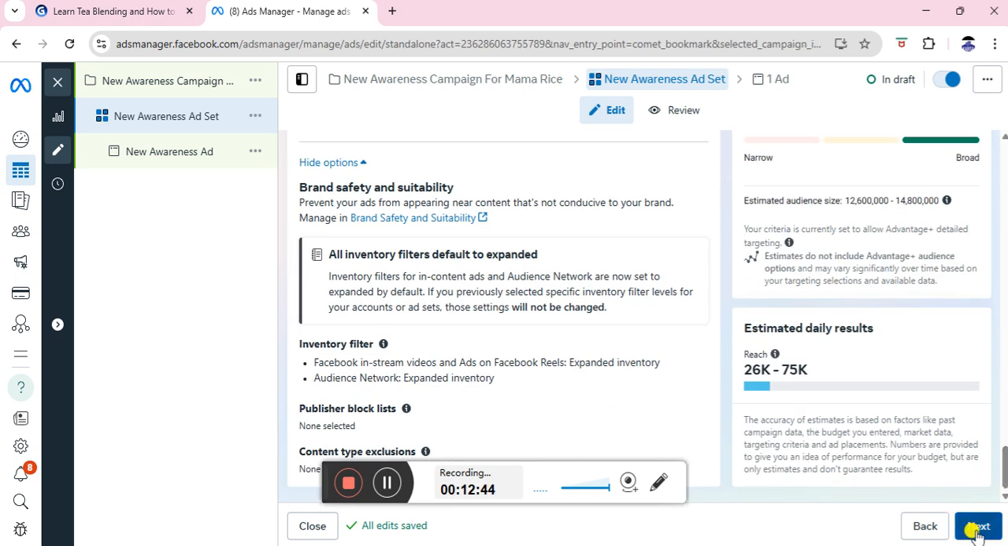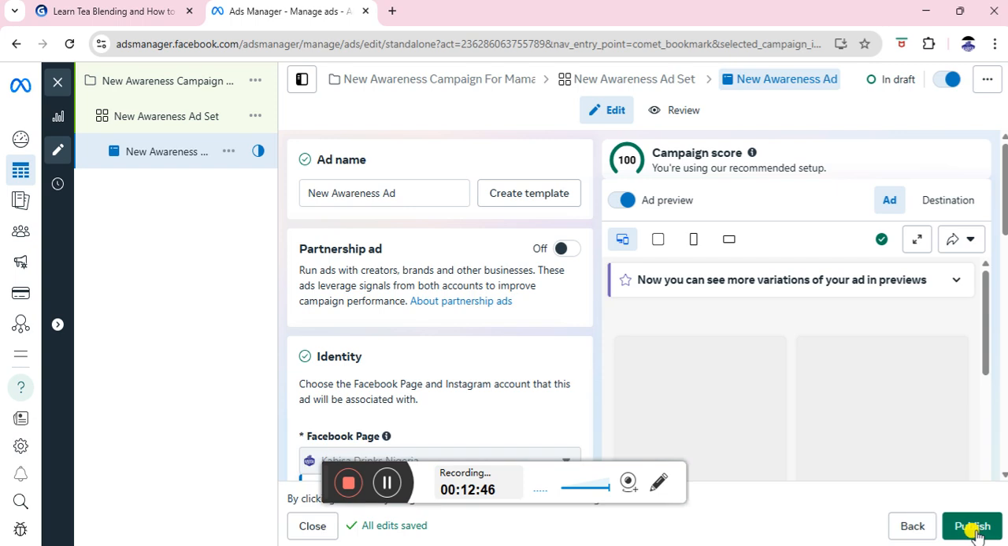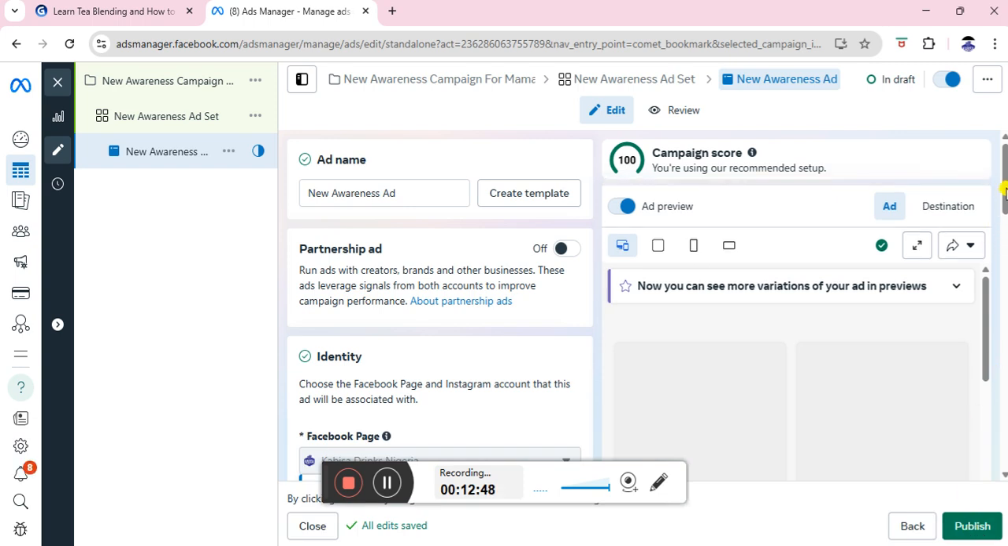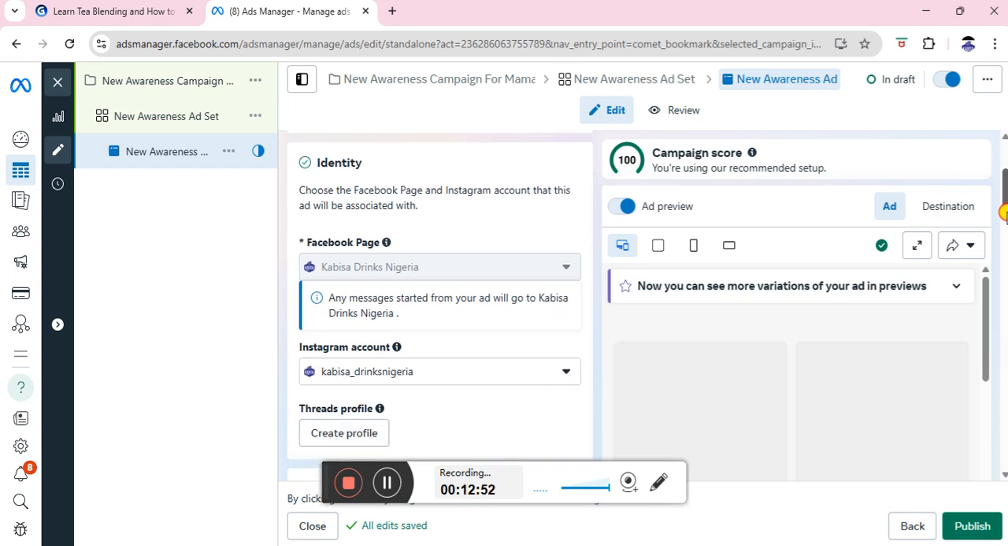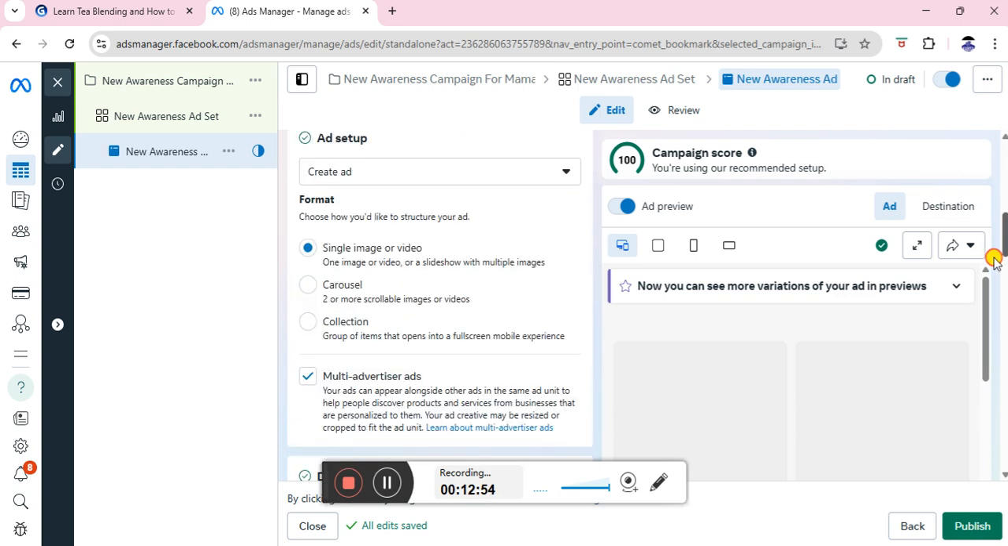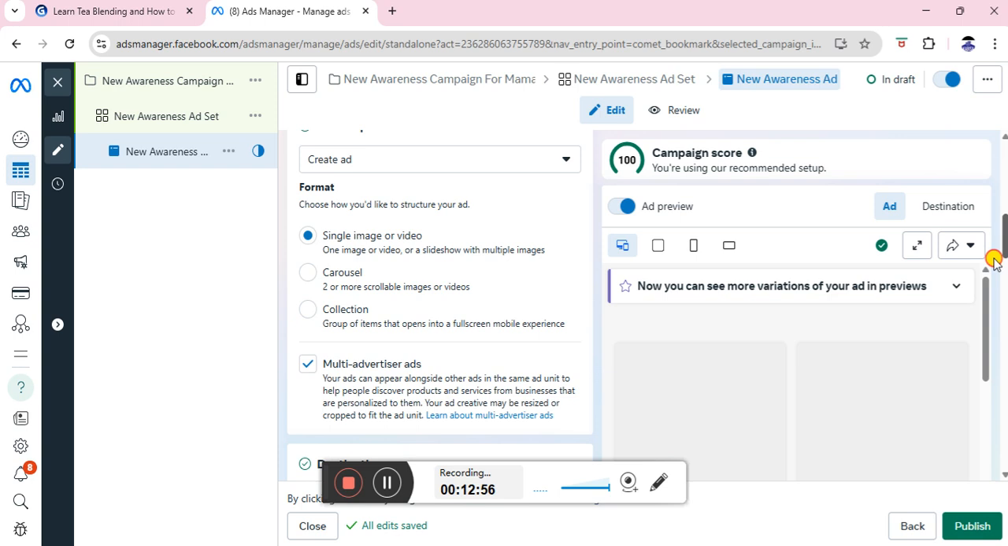So you click on next. When you click on next, you're getting to the final stage. So the page is already chosen. Then are you using a single image or video, or carousel, which means two or more scrollable images or videos? Then collection, you have a group of, look at what I'm talking about here: single image, one image or video, or a slideshow with multiple images.